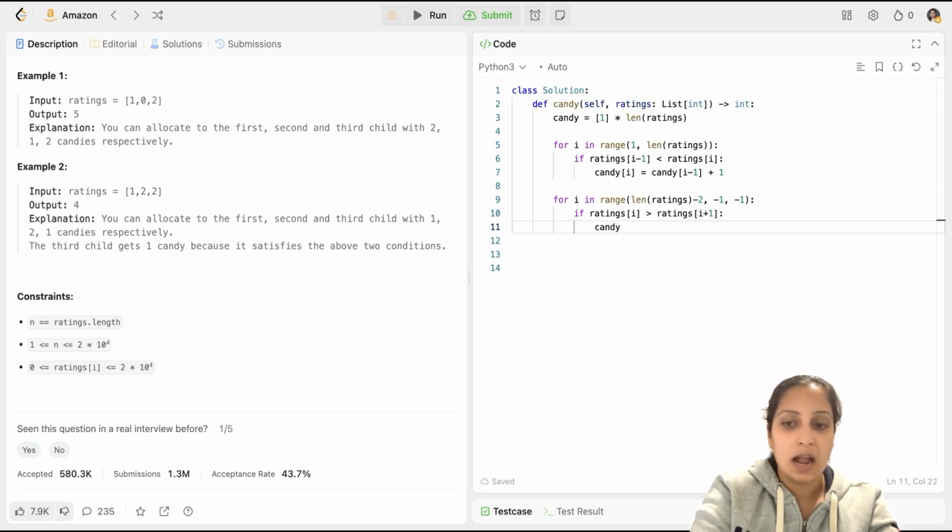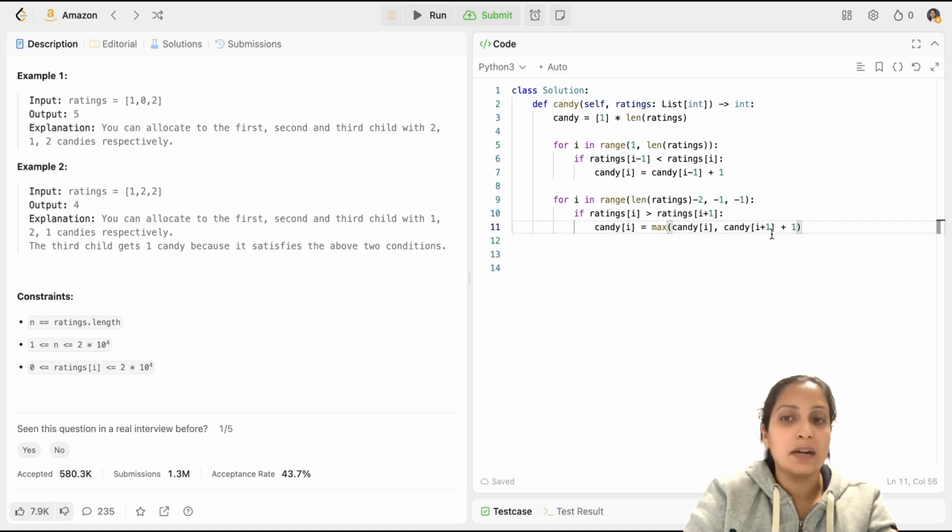Hence, your candy i value would actually be a max of your current candy i value. That is, when you did your left pass, you might have updated something to 3 candies or 4 candies. So you cannot overwrite it as is. You will take a max of current candy i value and candy i plus 1 plus 1, because you will check if the right neighbor has a lesser number of ratings when compared to your current index. Then you have to increment the number of candies so that it gets more candies, right? But before doing that, you have to check if it is currently more, right? And then take the max. So that's the entire code.